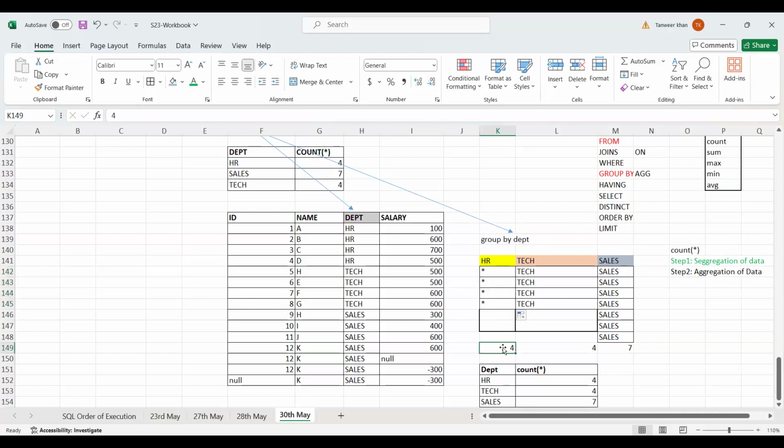4. Similarly, in the tech bucket, everything will be replaced with a star. Now, how many stars do you have? 4. Similarly, in sales, everything will be replaced with a star, and the engine will count it. Now, how many stars do you have? 7.